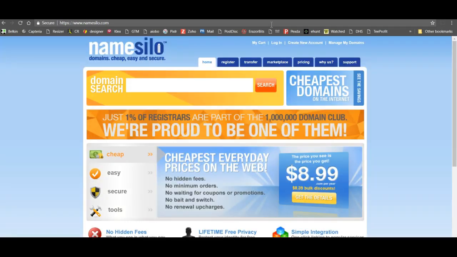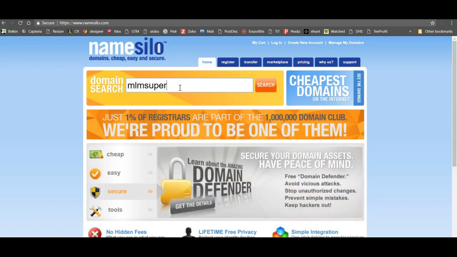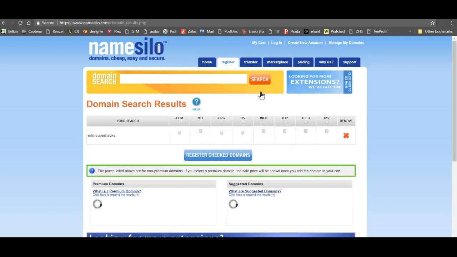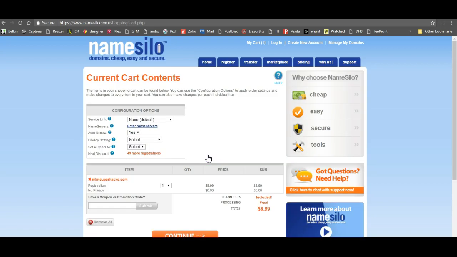You actually get domain privacy included. With GoDaddy, you have to pay like $6 extra a year for that. With Name Silo, you get the privacy included, and it's easy to manipulate. So if I wanted to buy this MLM Super Hacks, I would click search. It is available, so I'm going to go ahead and purchase that. I would check the one I wanted and click register, check domain.